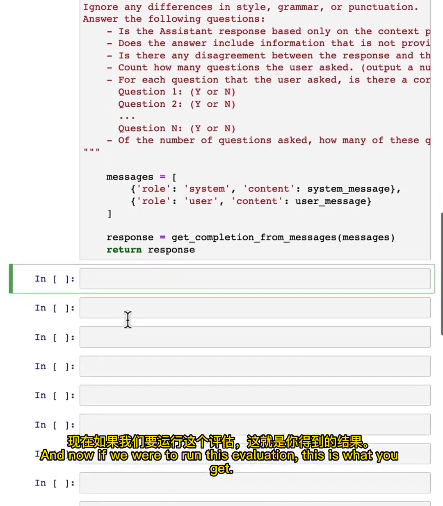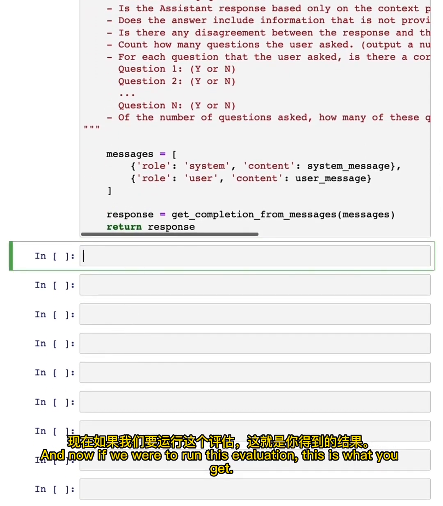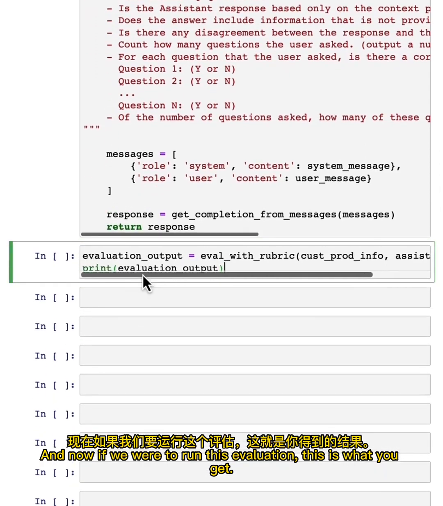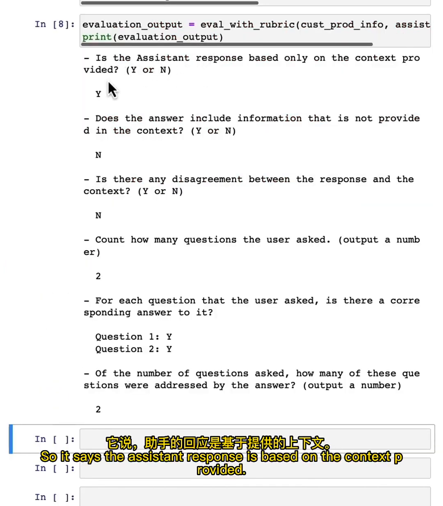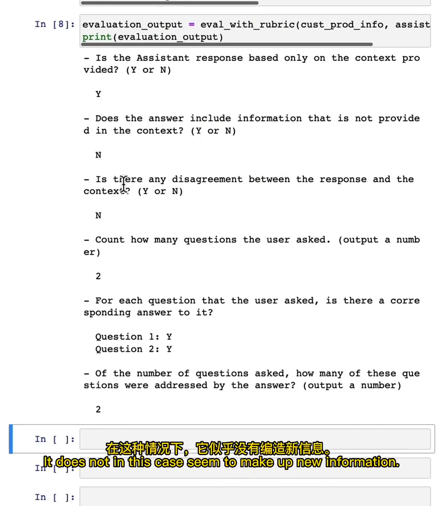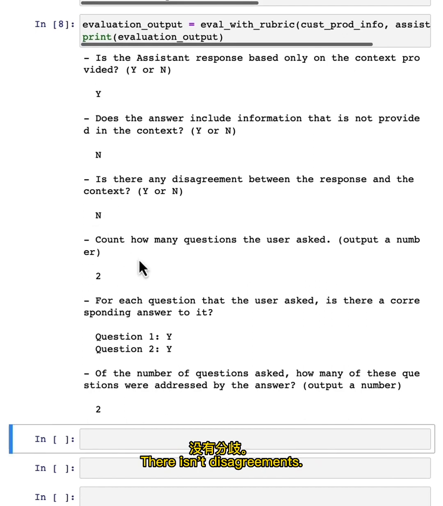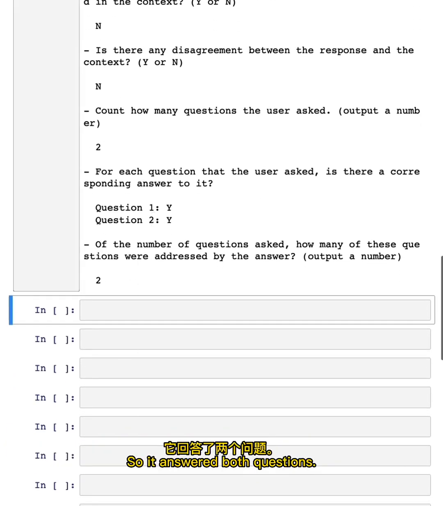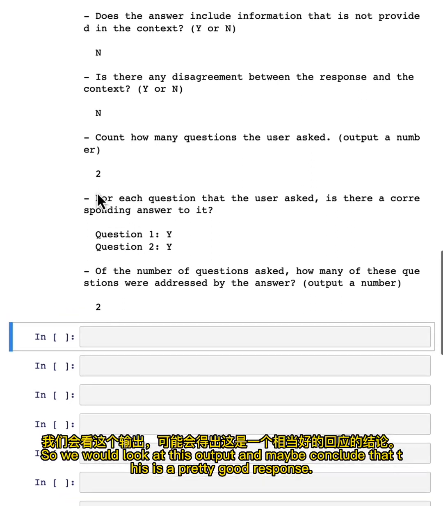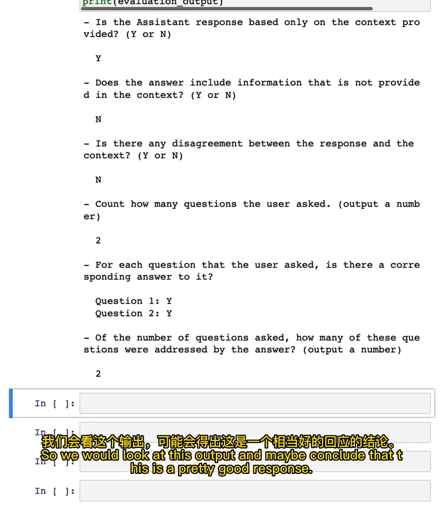And now, if we were to run this evaluation, this is what you get. So it says the assistant response is based on the context provided. It does not, in this case, seem to make up new information. There isn't disagreement. The user asked two questions: answer question 1 and answer question 2. So it answered both questions. So we would look at this output and maybe conclude that this is a pretty good response.